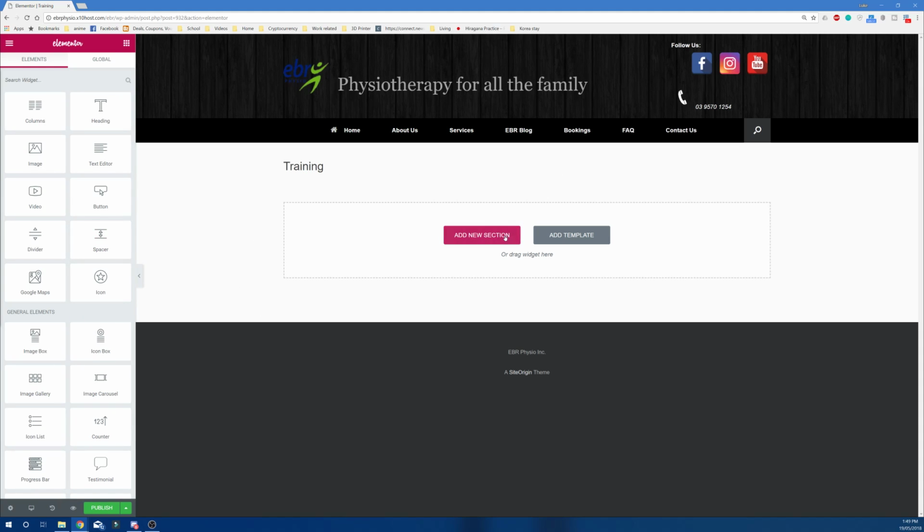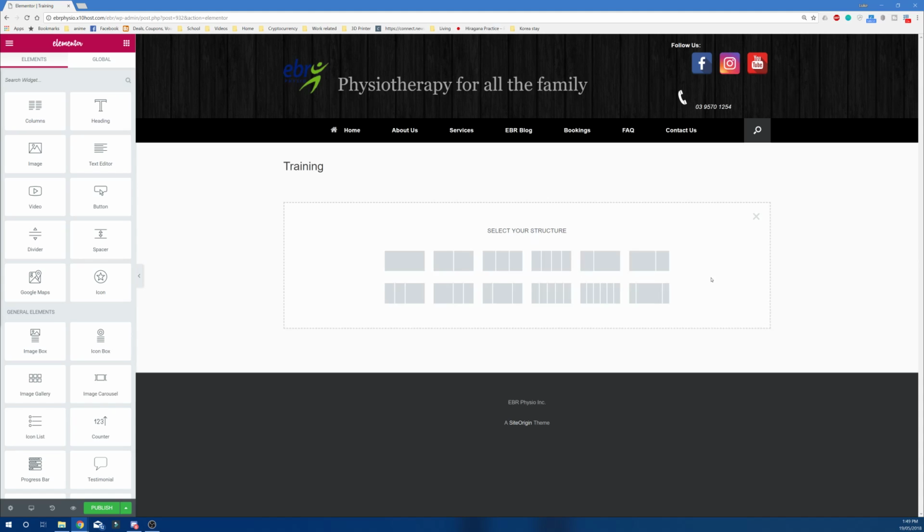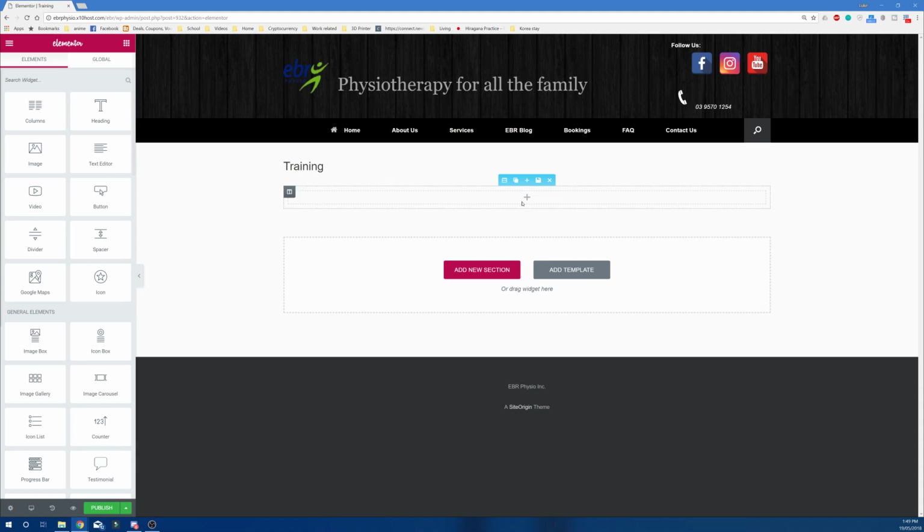So first things first, what we want to do is, we see this add new section or add template. We normally just add a new section. And here you can select your structure, so picking out if you want something divided in half, or if you just want one whole line, or things separated in 3 equal parts. But for now we're just going to do one part. So we see that there's a plus. You can either click on the plus or click outside to get this menu, but since there's nothing else, we can just drag a heading.